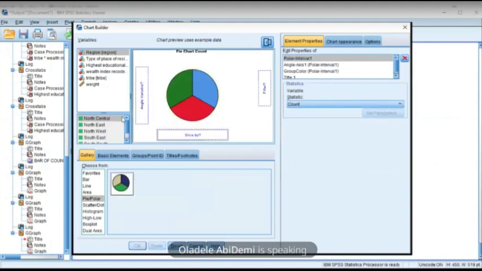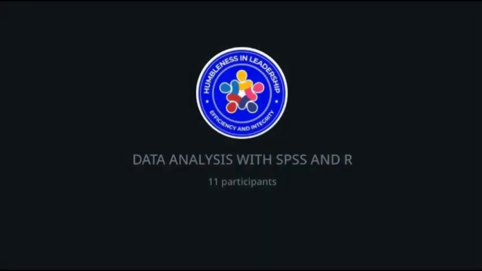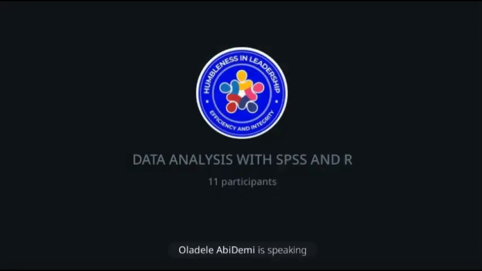We can look at the wealth index. Okay, this is not going to be interesting. Let's look at educational level. Okay, just looking at this, it shows us that almost half, in fact, more than half, or even let me say half of our respondents have no education at all. So that is just data visualization.